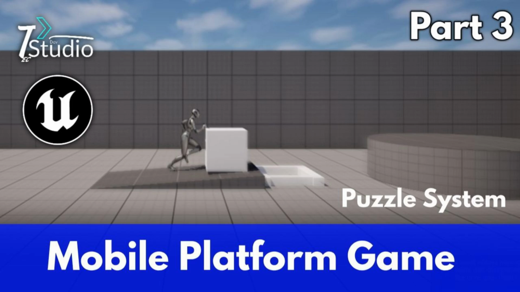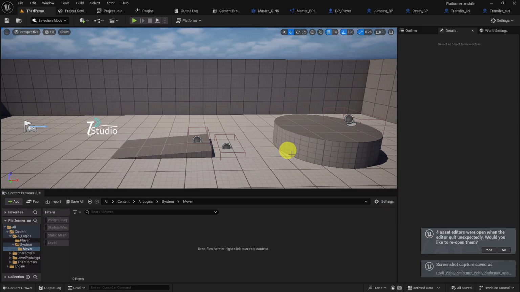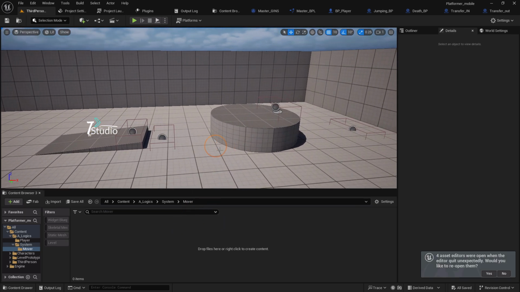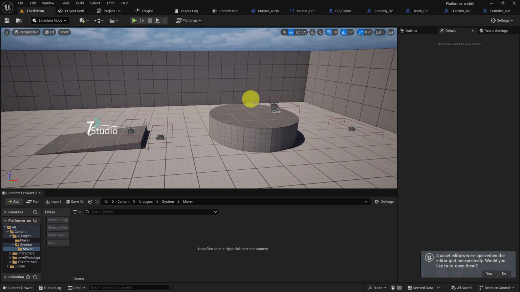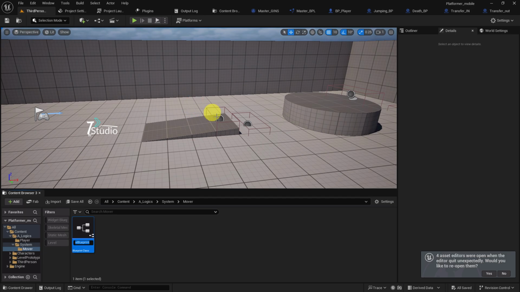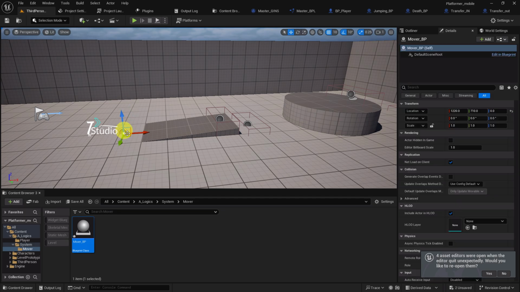Okay, so here we go with our second part of making some more movement system. Now I'm thinking about creating some mover type system, like a block that usually goes somewhere, and after that it will give us a dynamic system to unlock something. We want to make it dynamic so we can use it for multiple purposes. So first let's create an actor called mover BP and drag and drop it here so we can move this thing.